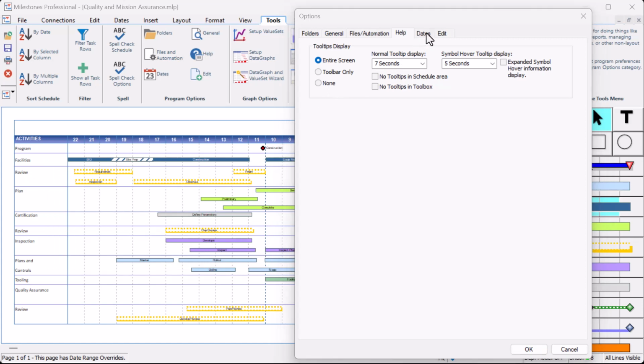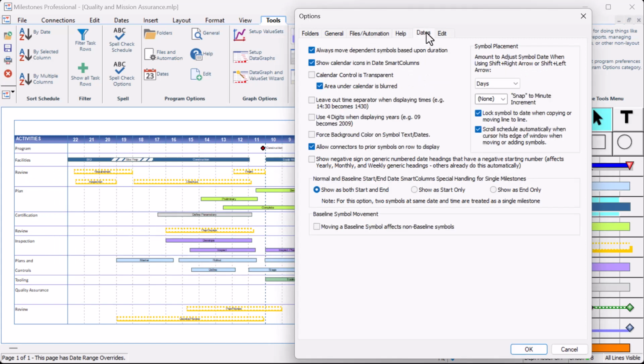Moving on to the Dates tab. On the Dates tab, we have a couple options that are pretty useful.